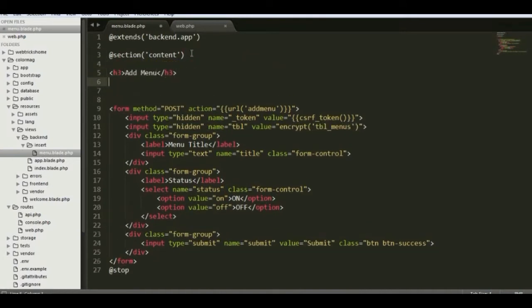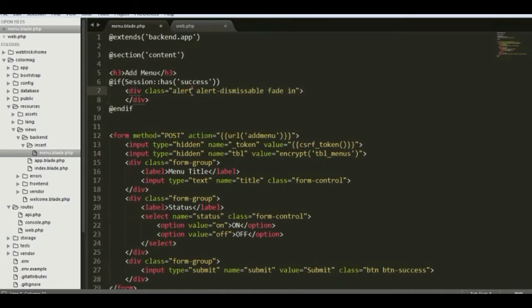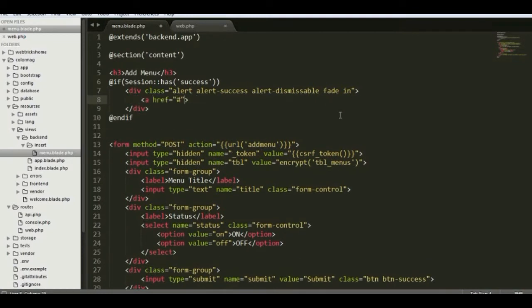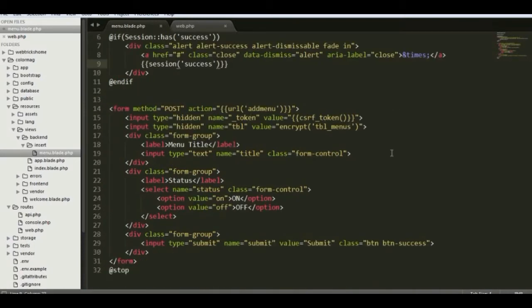Then we can add a nice little alert from Bootstrap, right? Alert dismissible, right? And that will display success messages once the data is submitted here, right? So session success, that's done.